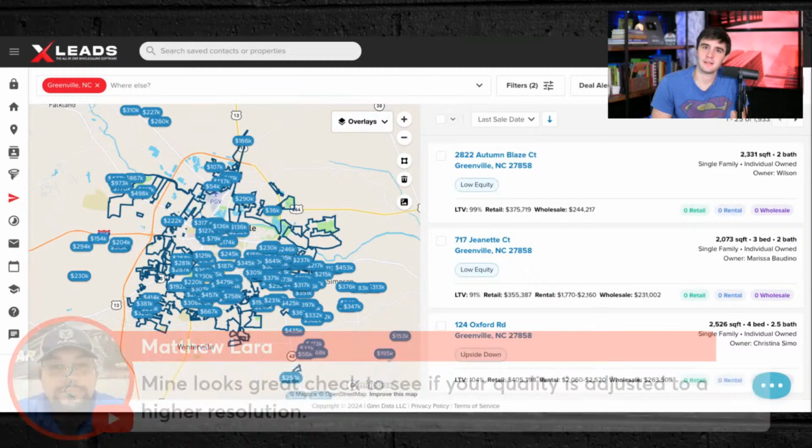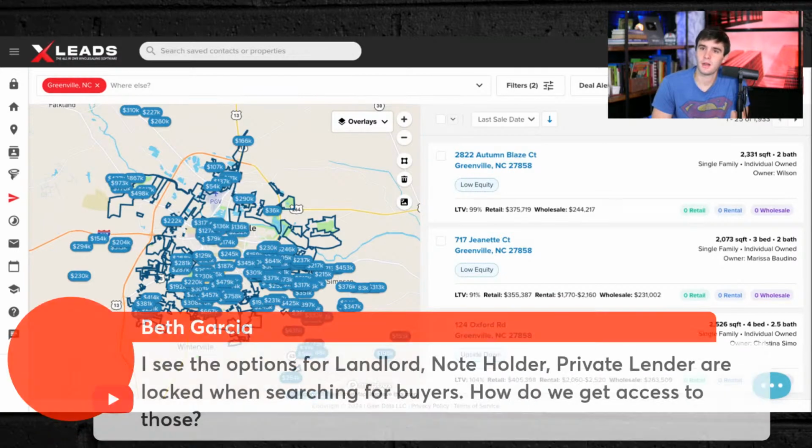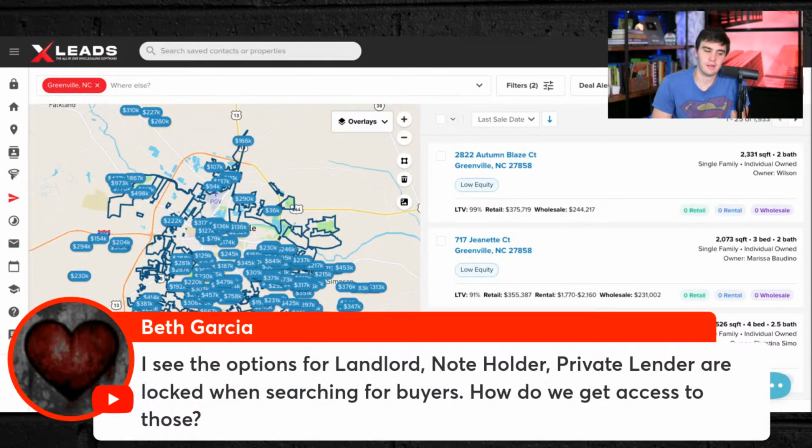Okay, I want to make sure everyone can see and hear me. Cool. Beth says, I see options for landlord, note holder, private lender, or locked when searching for buyers. How do we access those?